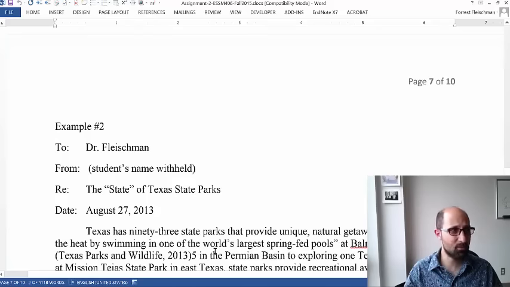Several examples of successful memos. Please review them carefully to give you an idea. Please review all the resources so you know how to do this properly. And best of luck.